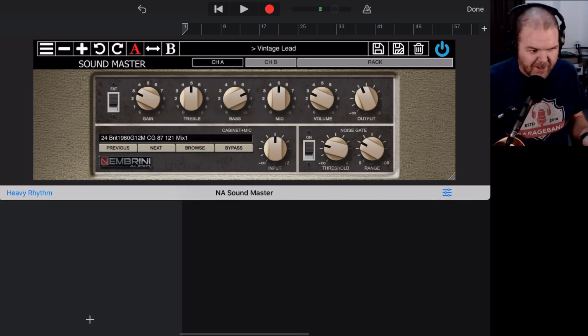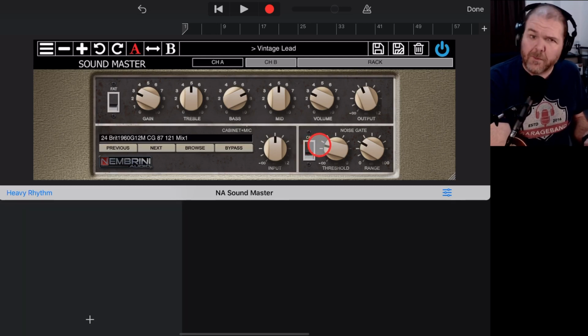I reckon that sounds pretty cool. So let's use this. Let's try this as our tone for this particular track, and we'll play along. We'll add a little bit of a lead part to this rhythm part we've already laid down.